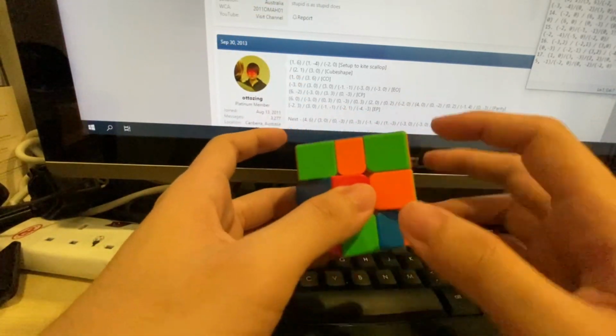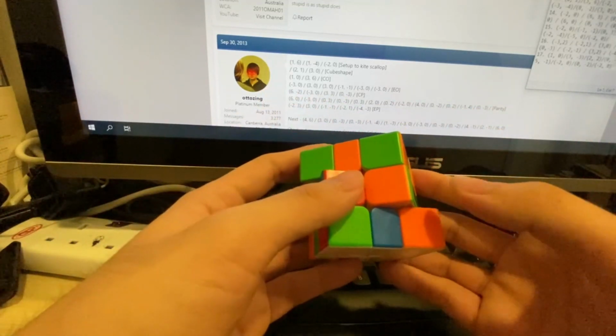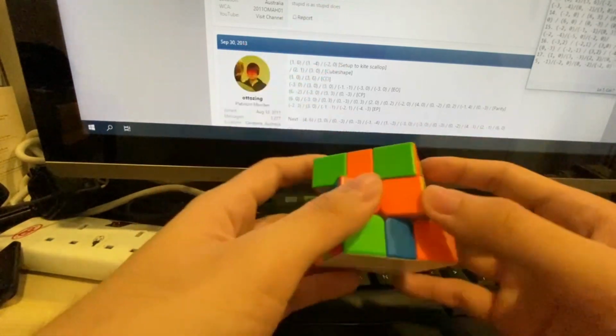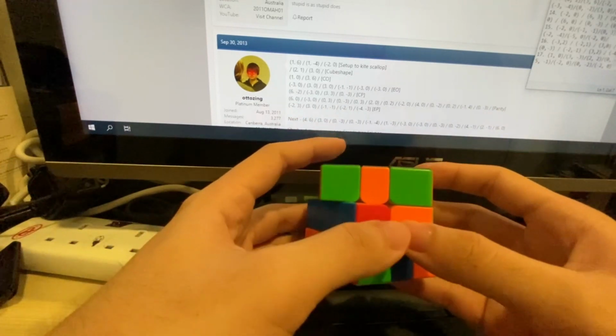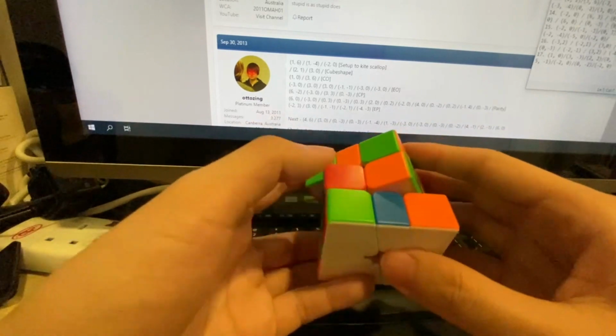Right, so now we have an edge on top and a C on the bottom. For this case, it's actually already in the correct alignment. So I would do PJ from the front, and then cancel into JR. J on top, R on the bottom.